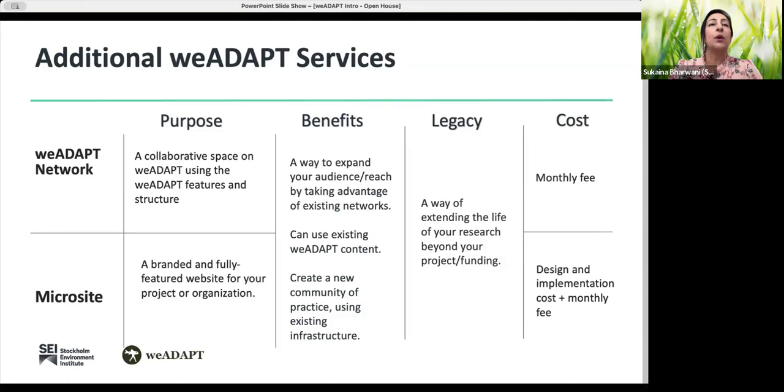But we also have other services on weADAPT that are not free, because they come with additional development time. And there are two types of elements. One is a network, which is a specific space on the platform where you can grow a community of practice around a particular topic. And then we also have microsites, which are branded and standalone website spaces that, again, can be on a topic related to adaptation or slightly separate from adaptation. But these are websites that are able to build on the existing infrastructure of weADAPT.